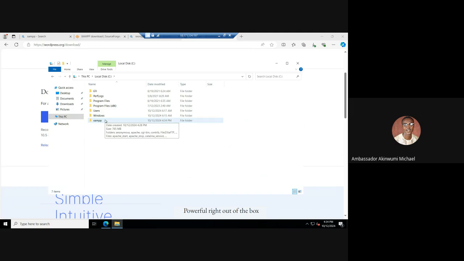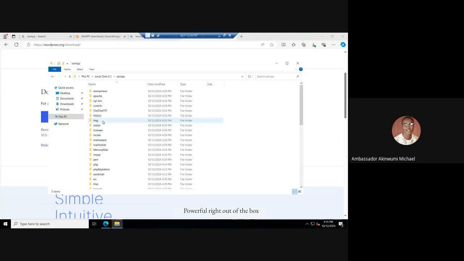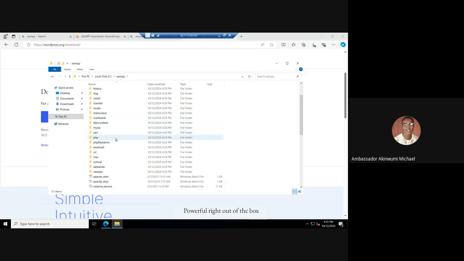Even if it's WAMP, most of the time it's also stored inside your local disk C, as the case may be. So this is my example. If I open it, I'll see all the folders that the software has created.